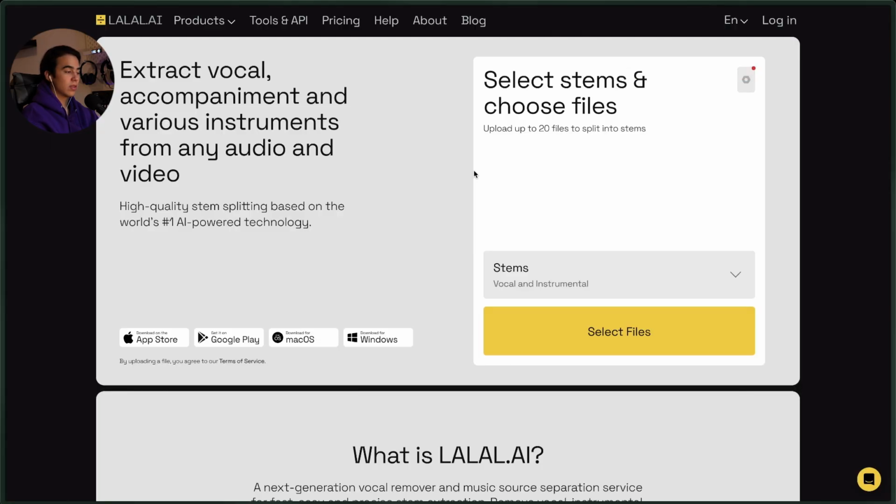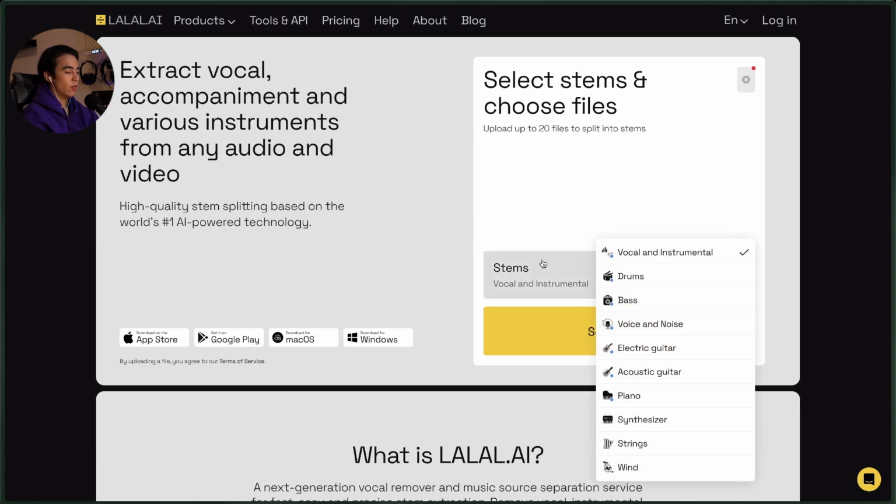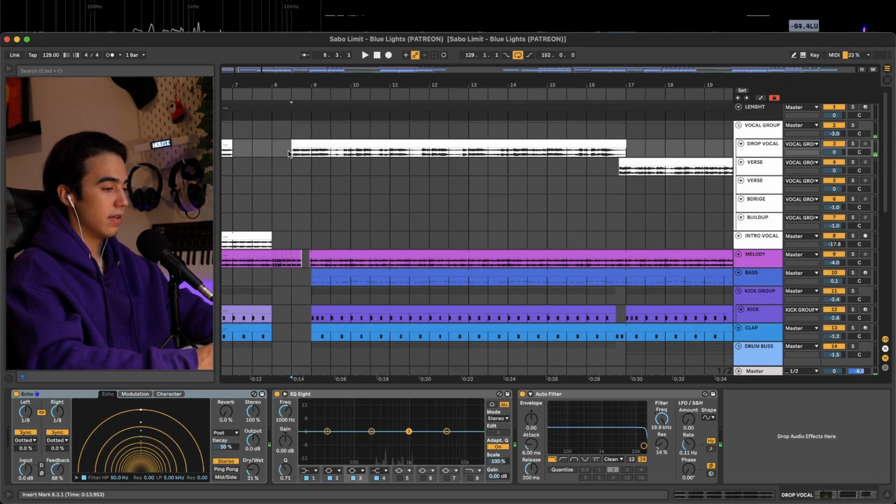vocal. For this one I couldn't find a version that was clean enough for my liking online, so I had to do it myself. To extract the vocal, I used this website called lalal.ai, I think that's how you pronounce it, and you basically just upload the original audio file and it will give you these different separation algorithms. For this remix I use the vocal and instrumental, but you can also use these ones to extract different elements from a song. So once we had that, this is how it sounds.